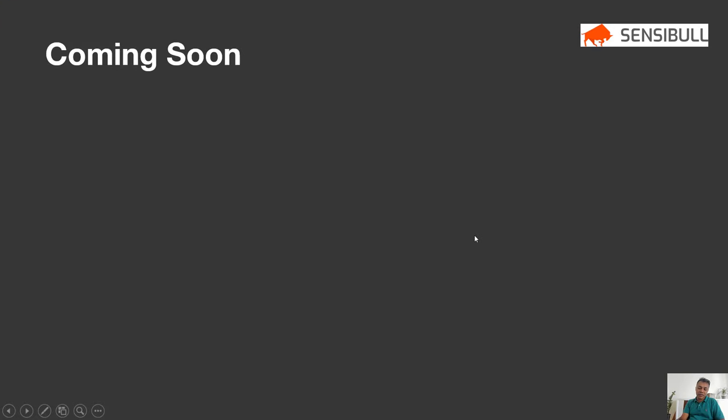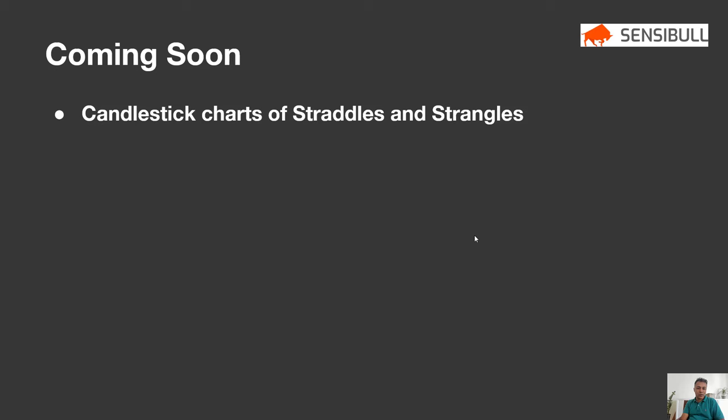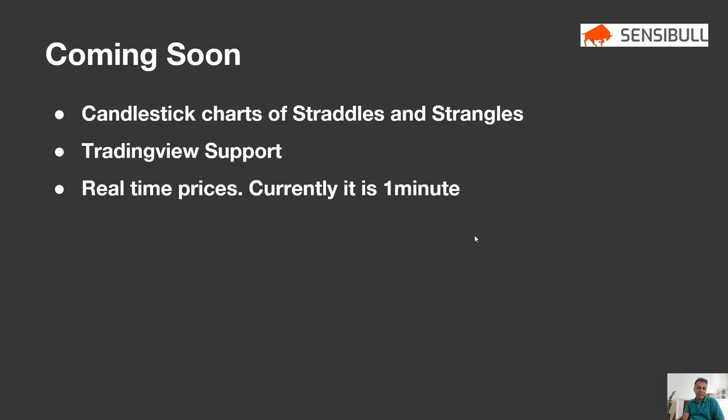Because the first version is beta, there's a lot of improvements. So the first thing which we will do is we'll introduce the candlestick charts for straddles and strangles. We'll add trading view support all across Sensibull. That's coming soon. Huge update. We are going to make all prices real time in multi-straddle strangle charts. I mean, if you look at Sensibull generally in option chain, orders, several places the prices are real time, but in our multi-straddle strangle charts currently it is 1 minute. So we'll make that also real time.